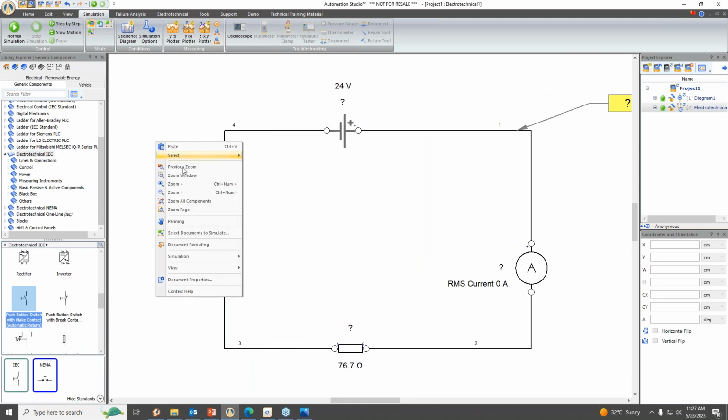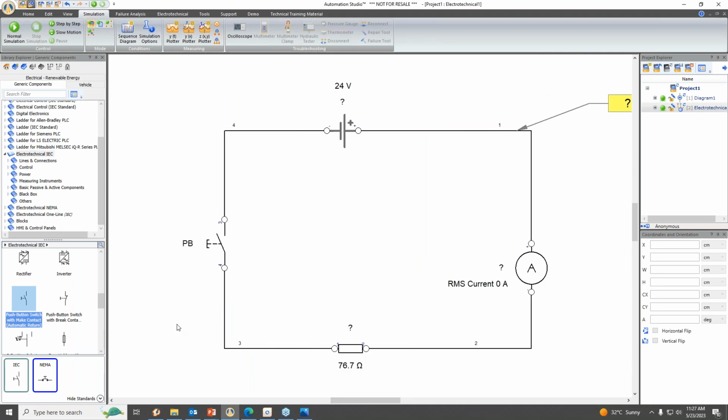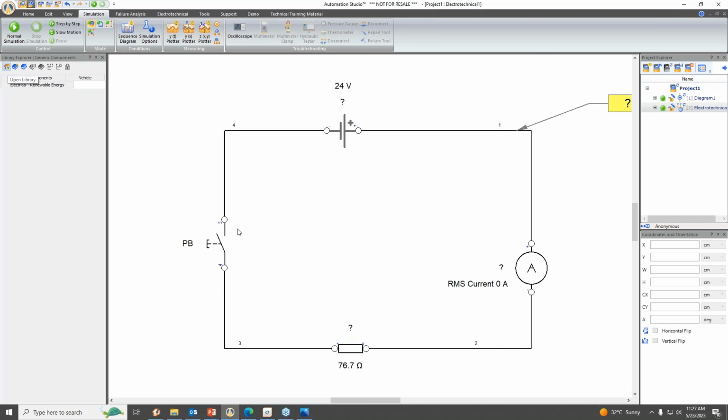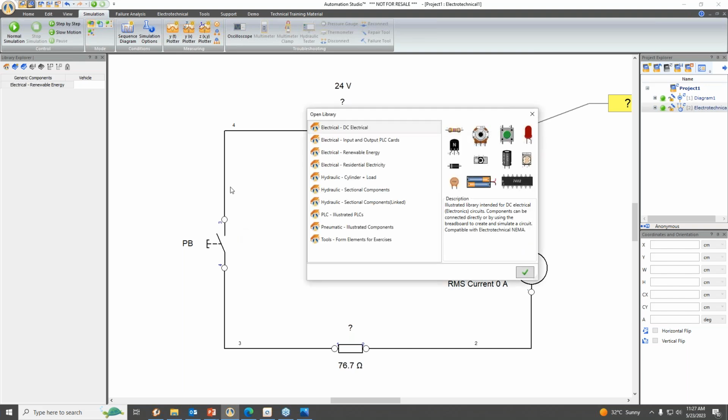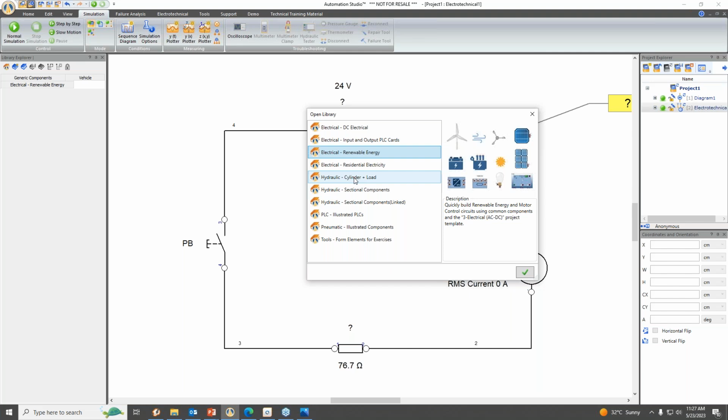So this was the basic circuit which we have built with this generic library. As I said, we have introduced a new feature in Automation Studio, that is the illustrated libraries. So this is the illustrated libraries for all the modules which we have. For electrical, we have a different library. Then for renewable, we have a different library. Hydraulic, we have a different library. So I'll select the electrical one and we'll try to build a similar circuit from this library.